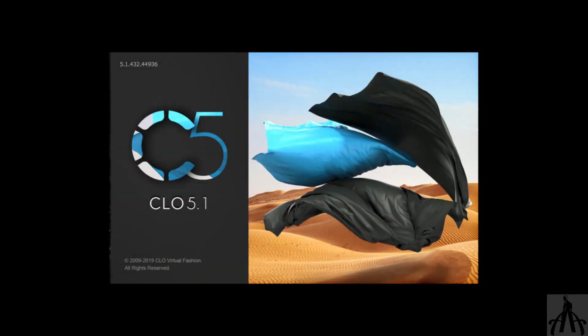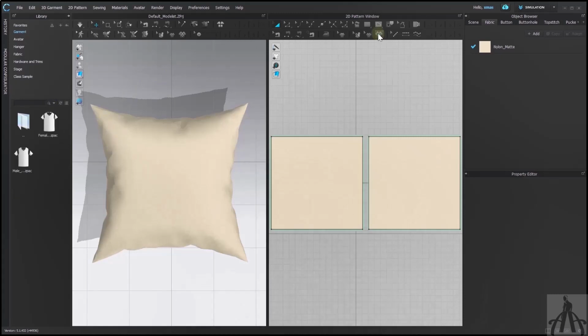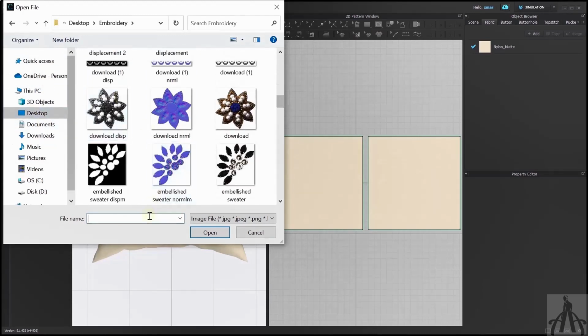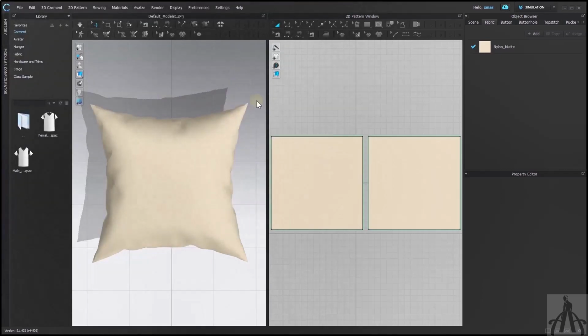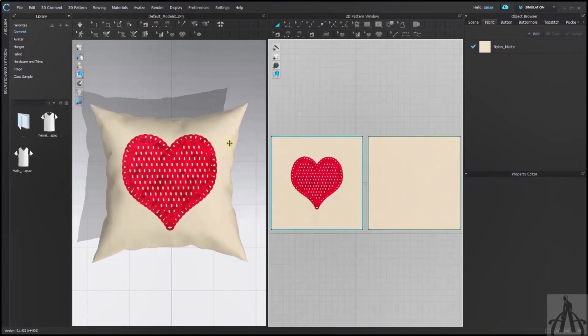Now open Clo 3D. Here I have one draft for a pillow where I will add my embroidery. I will use the graphic tool to do so. Now browse your graphic and add it over the pillow. You can learn about graphic and texture from the above video. I will adjust the size of this embroidery.